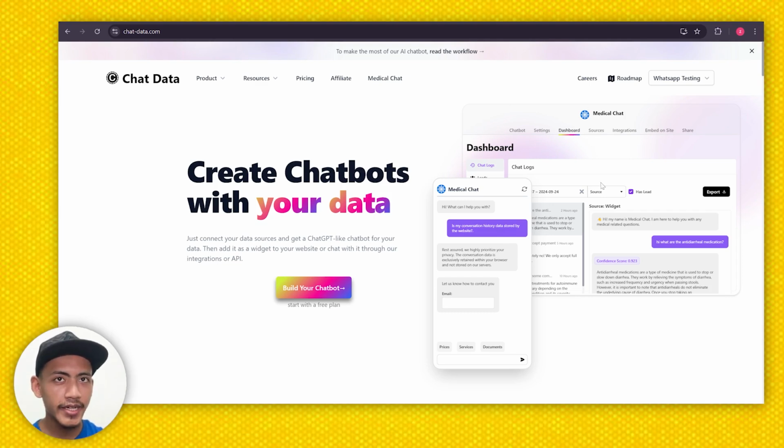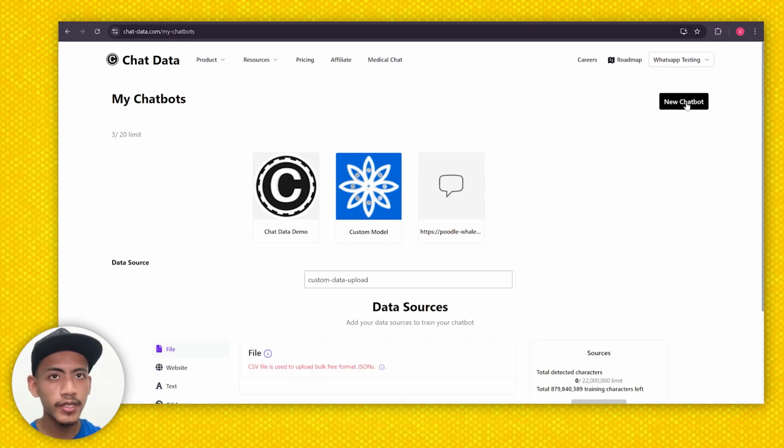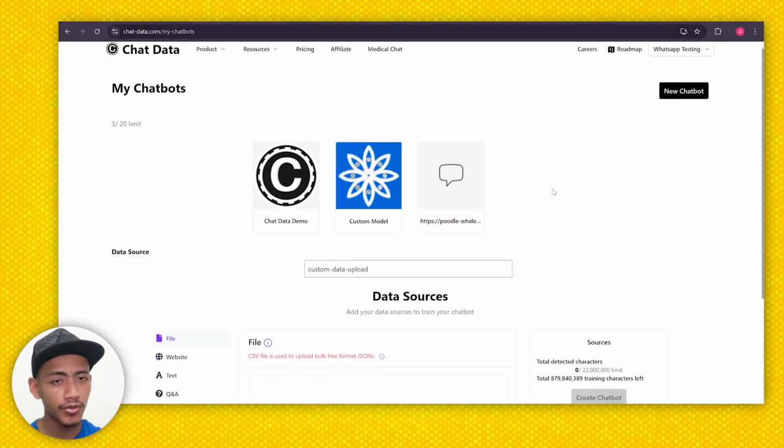So first go to chatdata.com. And this is the page you will see. Now, on the top right corner, you will see a new chatbot button. You will need to click this and you will be directed to the data sources interface.